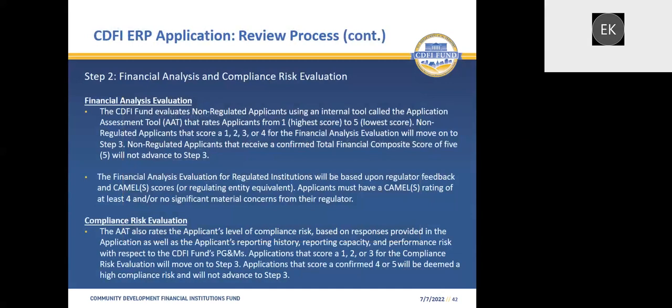Step 2, financial analysis and compliance risk evaluation. Financial analysis evaluation. The CDFI Fund evaluates non-regulated applicants using an internal tool called the Application Assessment Tool, AAT, that rates applicants from 1, highest score, to 5, lowest score.